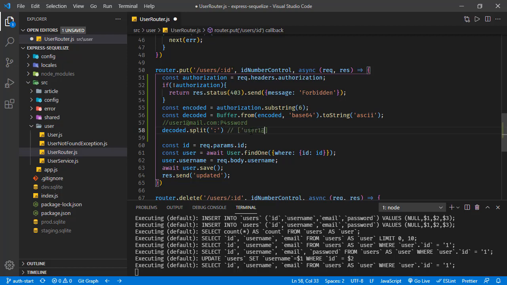There is this user1@mail.com and password. So this string is split based on this colon, and it ends up with this result. Now we can take the values from this array like this. Just like object destructuring, we can use array destructuring like this in square brackets. The first item in this array is the email, and the second one is the password.